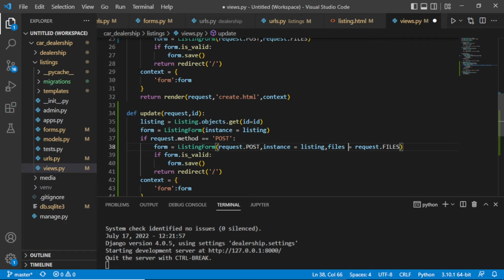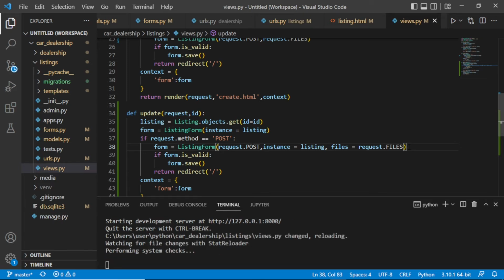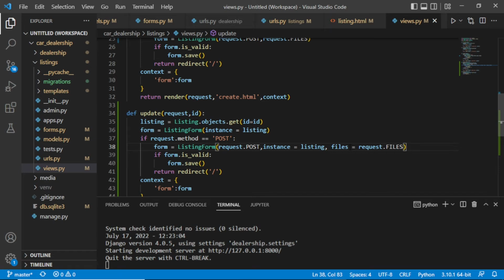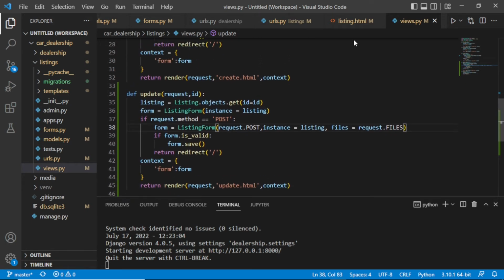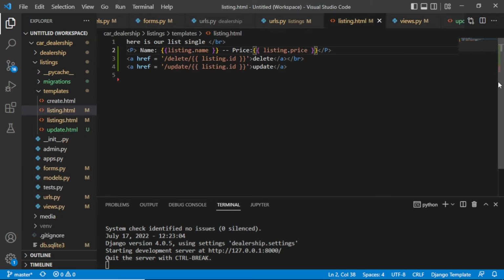So also we need to, okay, now we are done here. Let us save this to see if everything is okay. Yeah, and everything looks fine. Now it's time to make a few modifications to our templates. So let us go to the listing.html.